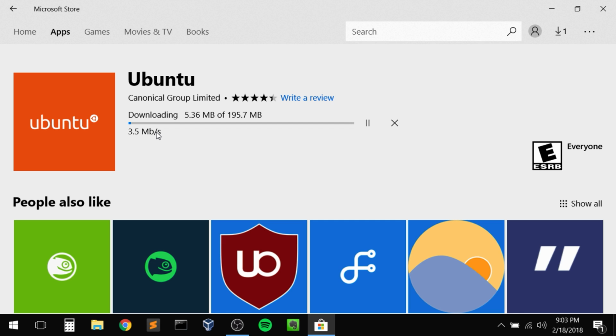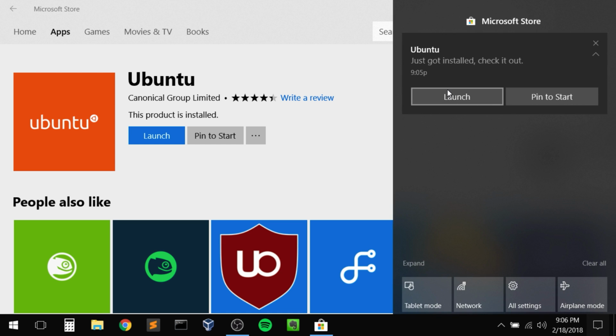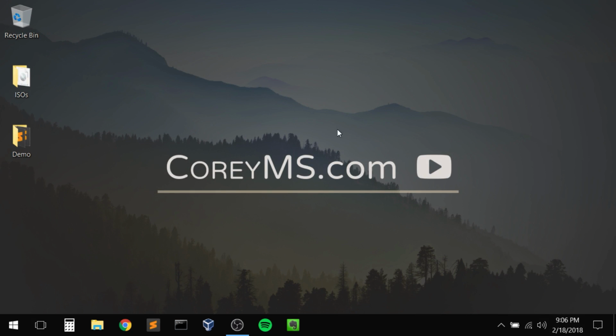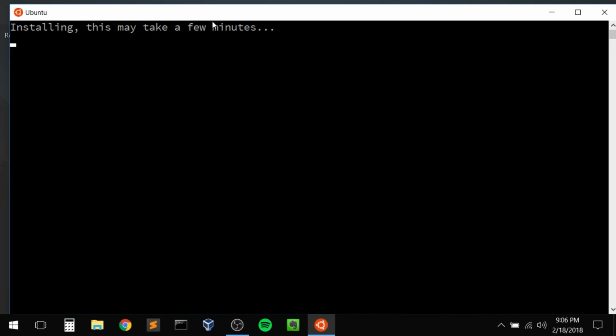Now this might take a second, so I'm just going to fast forward to the point where this installation is complete. Okay, so once that installation is complete, then you should get a notification here where you can launch this. But if you accidentally close that down or don't see that, then we can actually launch this from the start menu as well. So if we open up the start menu here, then we should be able to see Ubuntu in here. So now I'm going to open this up.